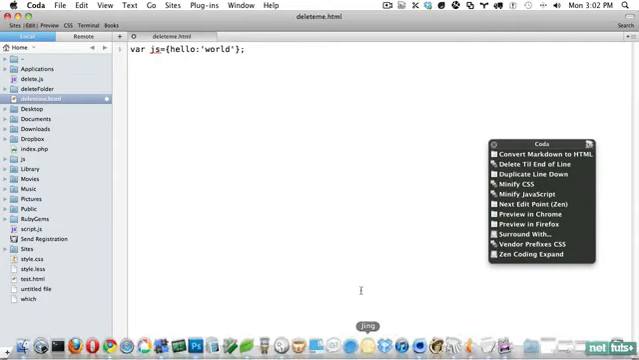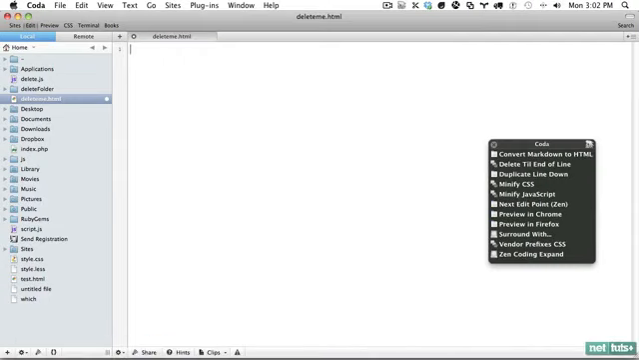Let's see what else. I'll show you one more. What else would be kind of cool? How about if I'm working in CodeIgniter and I want a new project? If you're not doing it from the terminal, you might have to go to codeigniter.com, download the latest version, and then unzip it, and then move it into your htdocs folder. That all takes a lot of time.